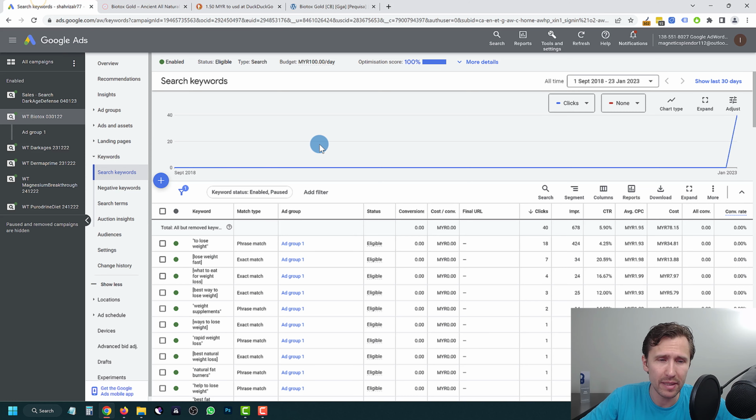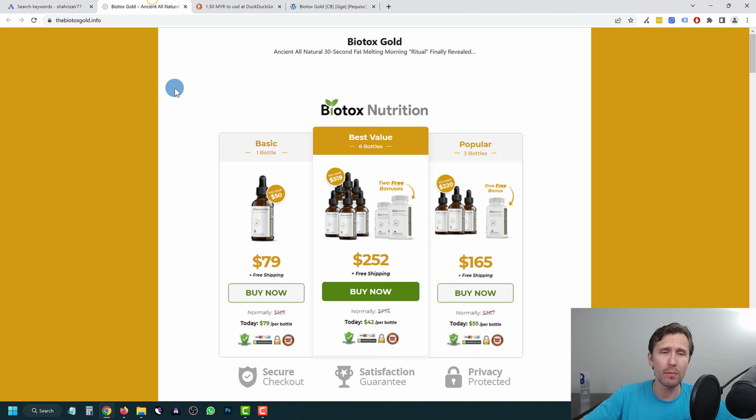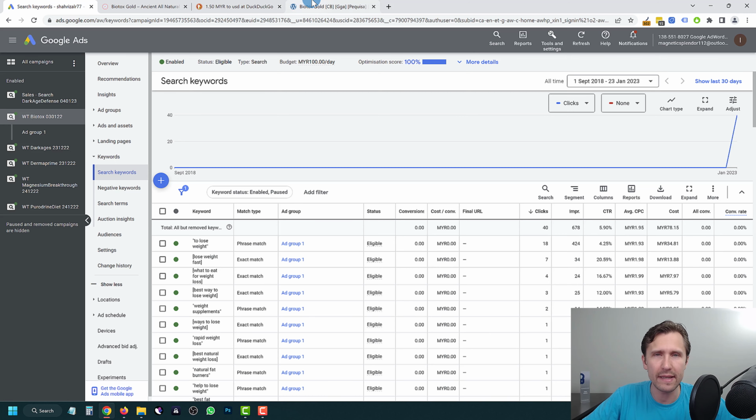If you're targeting something like how to lose weight keywords, and if your ad says how to lose weight, I would also make that transition onto your page and also say, like, natural 30-second fat melting ritual that can help you lose weight, and then say BIOTOX Gold. You know what I mean? So if people are typing in how to lose weight, and then your ad says how to lose weight, click here, get started now, people click on it.